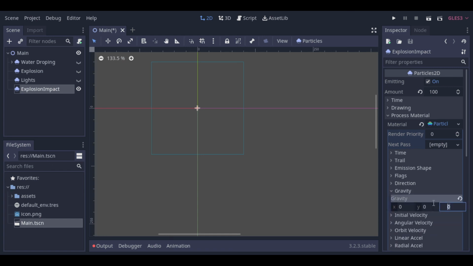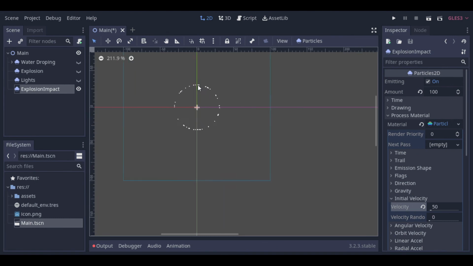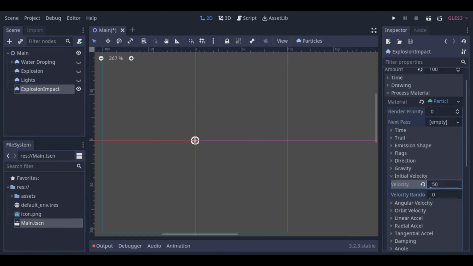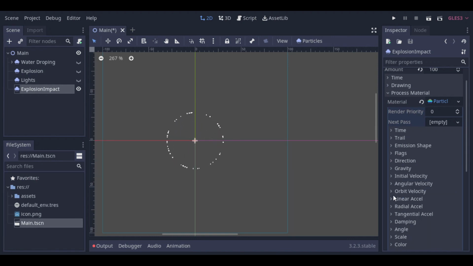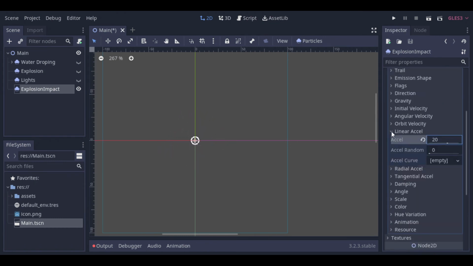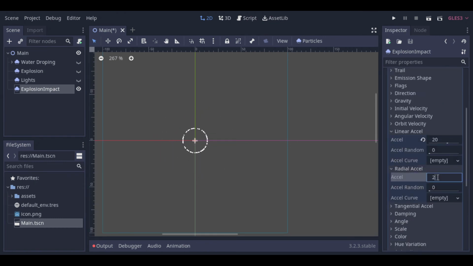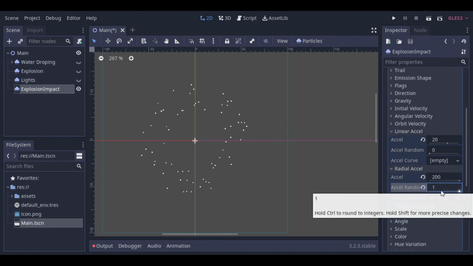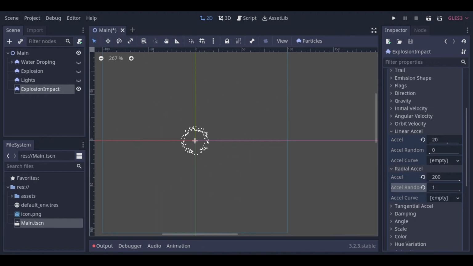We also don't want gravity. And then we can set an initial velocity. Then we can change the linear acceleration and the radial acceleration and set some randomness here. And with just that, our base effect is ready. Of course, we can make modifications in any of these effects.